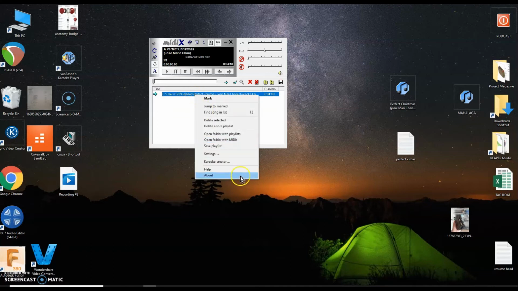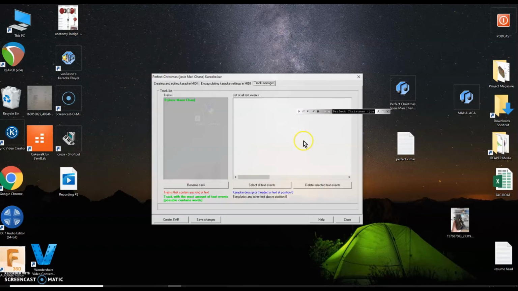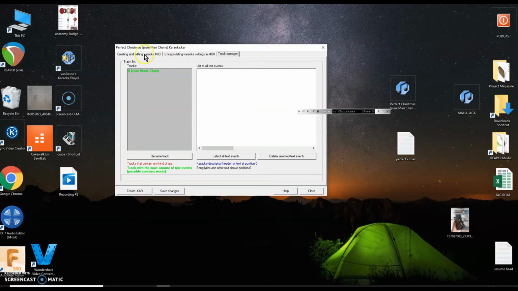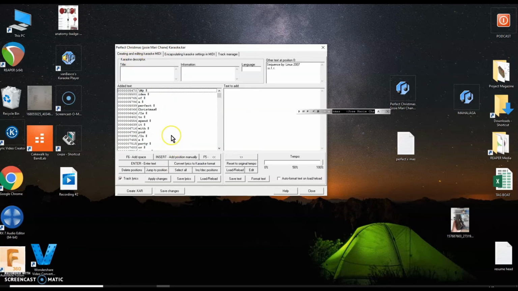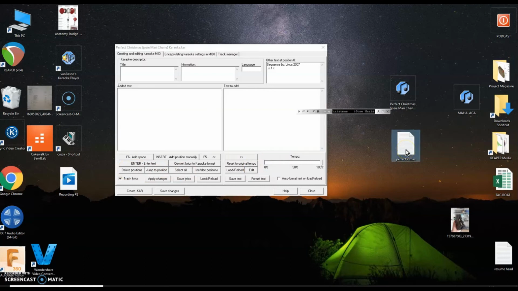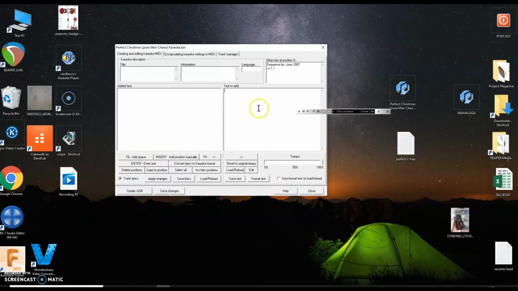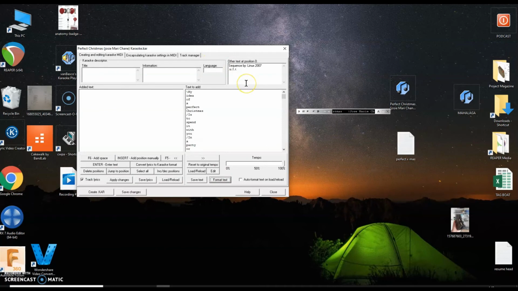And you can go ahead and click the karaoke creator, and it's giving a warning that the file already contains text, so just say yes, and then go ahead to creating and editing karaoke MIDI, and it already has some lyrics there, so let's try to remove them and then delete. Yes, and then over here are my lyrics, so let's copy that and put it here. So format the text, click here, right, and then I am ready to go for my recording.